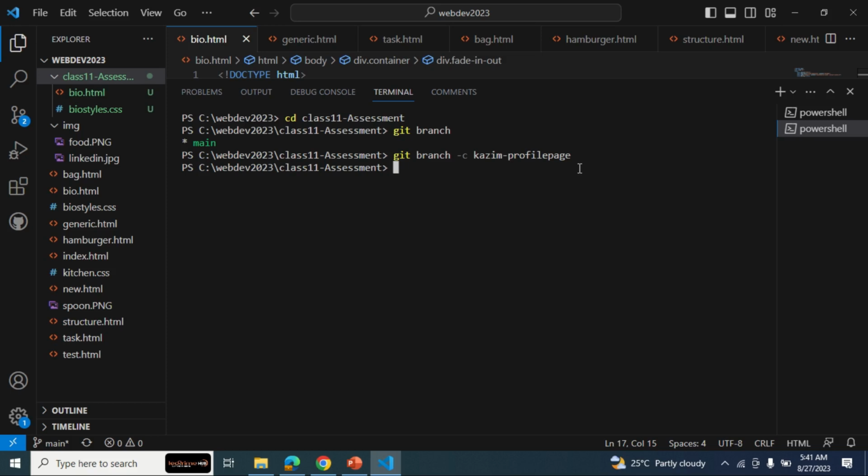Once you hit enter, you have this return. So you can just do a git branch again now. You can see that we have these two branches there, the main and Kazim profile page. The one in green shows the active branch, the one that anything you push here goes into, if you have the authority to do that. But I want to check out, meaning I want to switch to this branch. When I switch, this will now be green and this one will now be white.